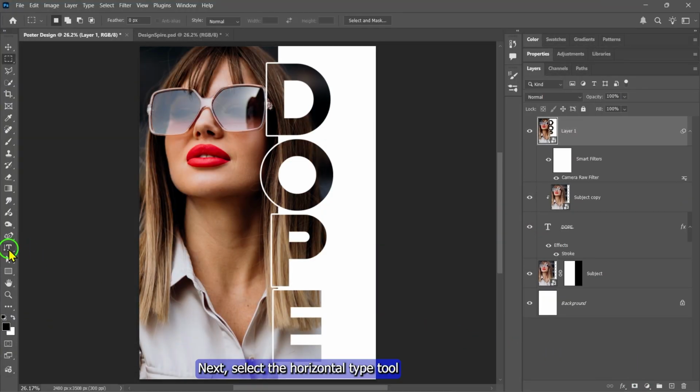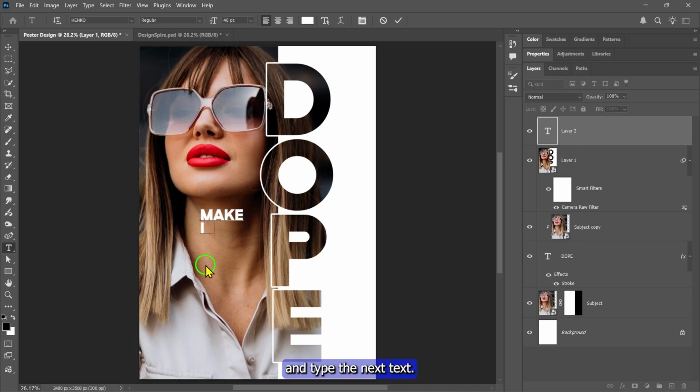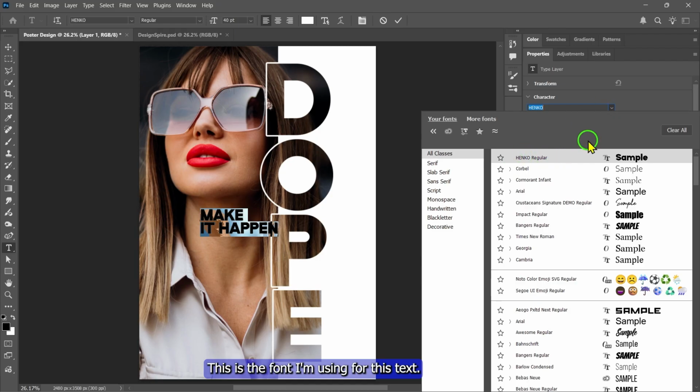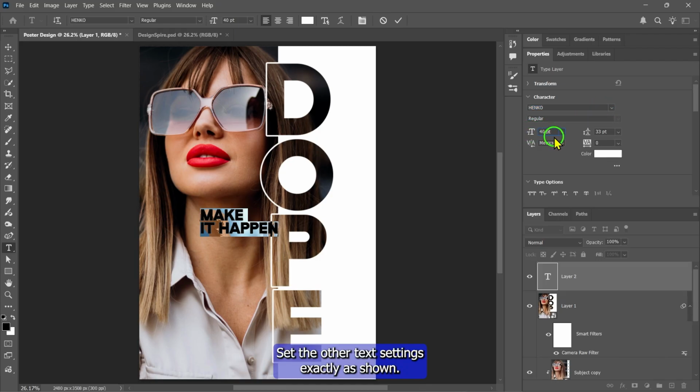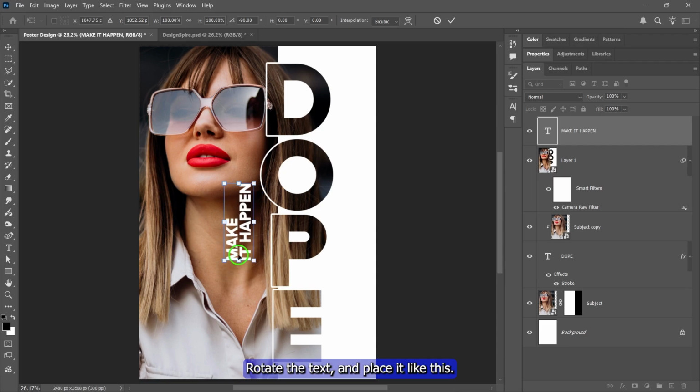Next, select the horizontal type tool and type the next text. This is the font I'm using for this text. Set the other text settings exactly as shown. Then select the Move tool. Rotate the text and place it like this.